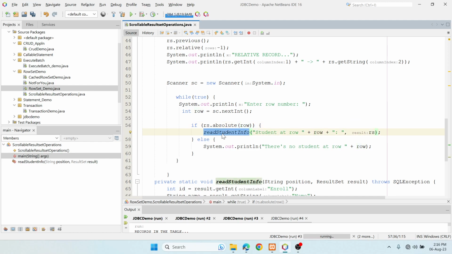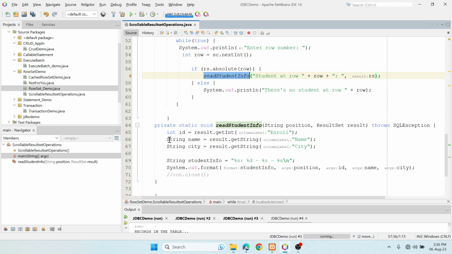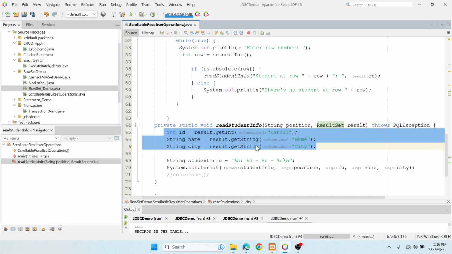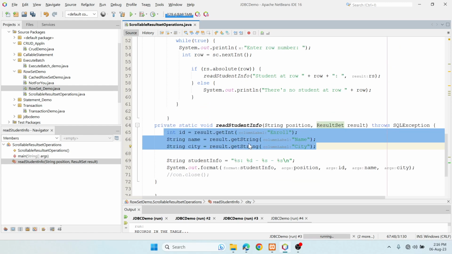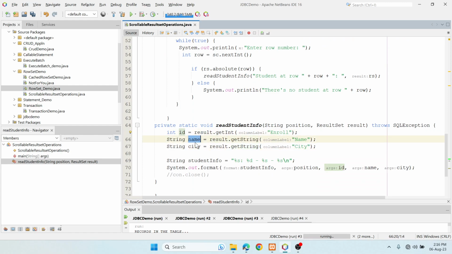Now I'm using one method like read student info. If you want to just display these, you can use a simple System.out.println over here, yes, you can go for that. But what I did here is that I'm going to accept the position number, and I'm using the result set here, and I'm passing the three columns which I want to print, but basically I'm just printing two. Here I'm using three variables: ID, name, and city. And then I'm considering, based on the data types, string, integer, and so on.